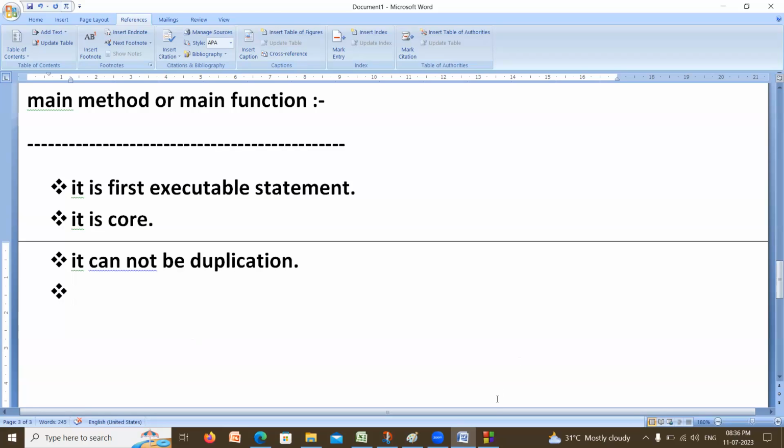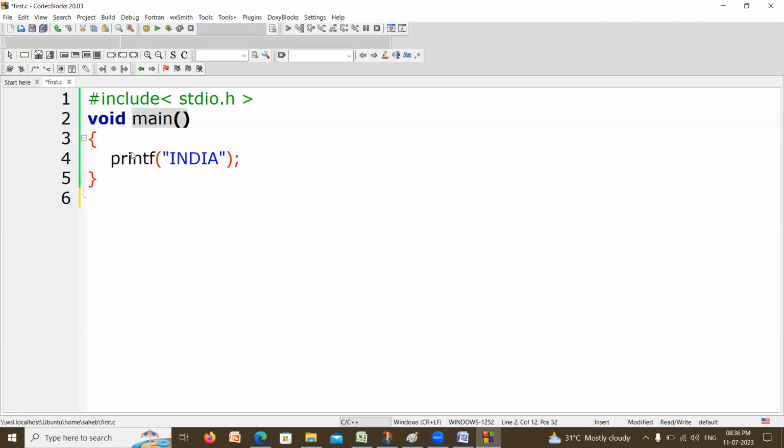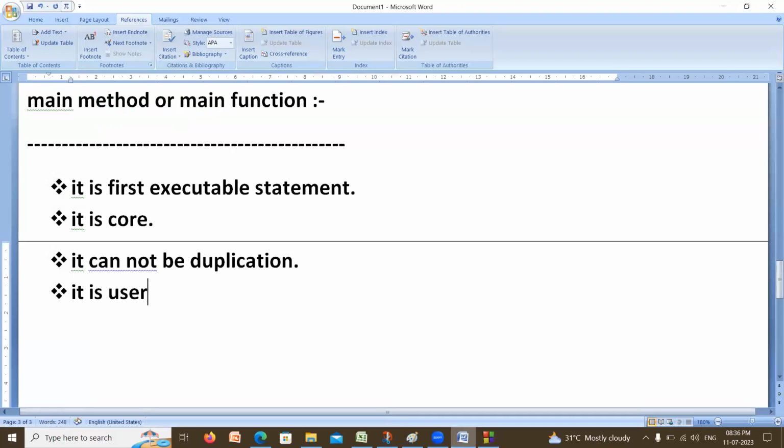We have to write this code. We have to define this code. So it is called a user defined method. Why? Because the code inside these two curly brackets we need to define. So it is a user defined function.